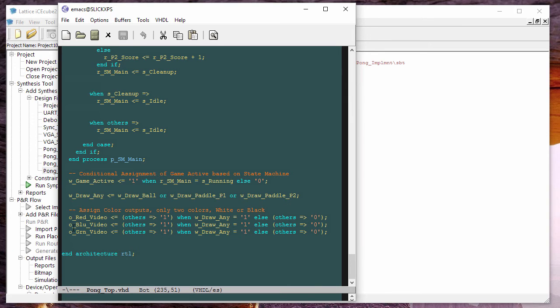So down here, red, green, and blue video gets set to 1, others to 1, when draw any is equal to 1, otherwise others to 0. When you set red, green, and blue all to 1, that turns them white. If you wanted everything to be red only, no blue, no green, you could do that. That would draw everything in red. But I chose white. White's the traditional color, but you can play with the colors here to see what you can draw. You could draw the paddles in one color and the ball in a different color, for example. Fun stuff like that.